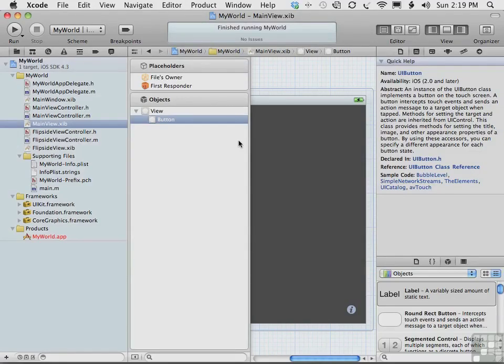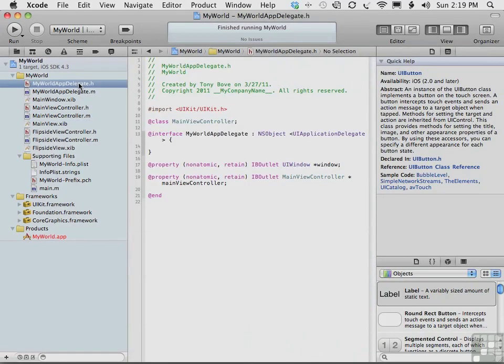Now, I mentioned the creation of the application delegate object. Let's take a look at the code behind that. In the header file, My World App Delegate conforms to the UI Application Delegate protocol. Basically, an application delegate object is usually derived from an ordinary NS object, which is the root class, the very base class from which all iPhone application objects are derived.